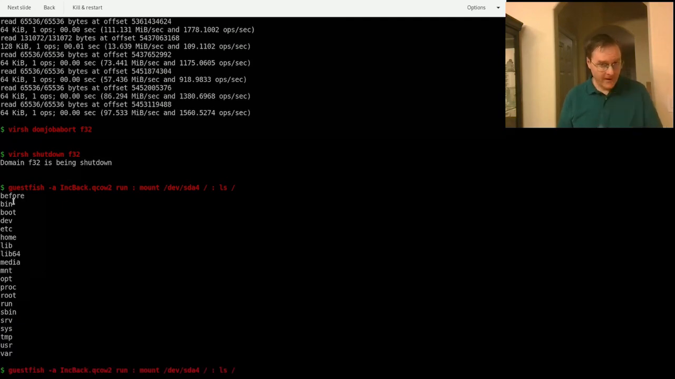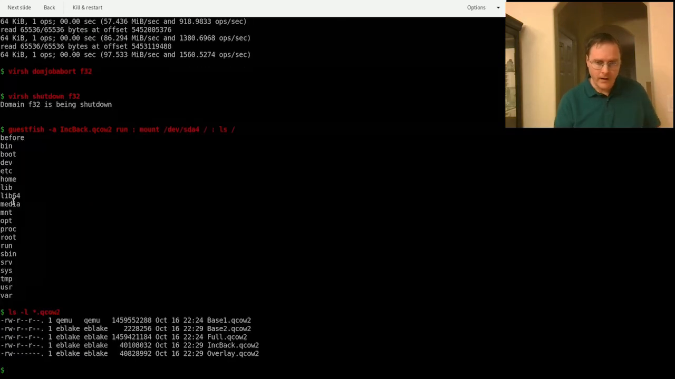And looking at the file sizes, the incremental backup is slightly smaller than the overlay file, which is good because the overlay file changed after we touched the incremental backup. And the full backup is slightly smaller than the base because the base was modified before we did our external snapshot. But the really important part is the incremental backup is much smaller than a full backup. So we did save ourselves quite a bit of effort by doing an incremental backup instead of a full backup.